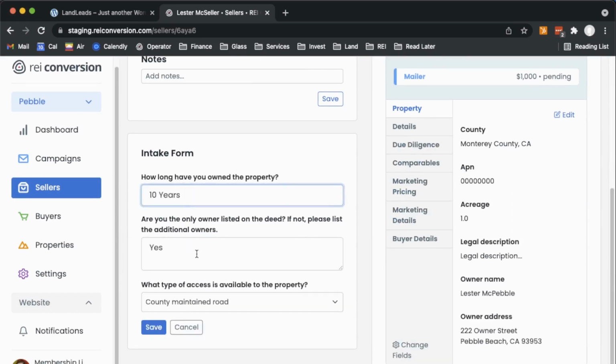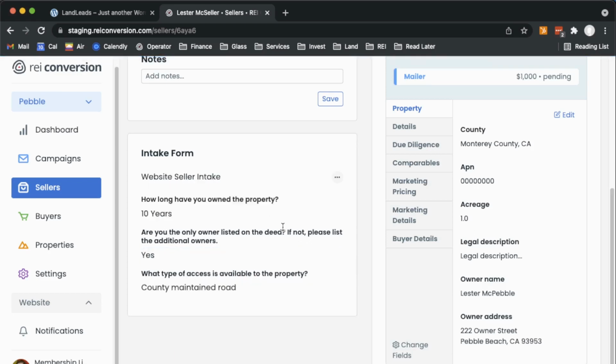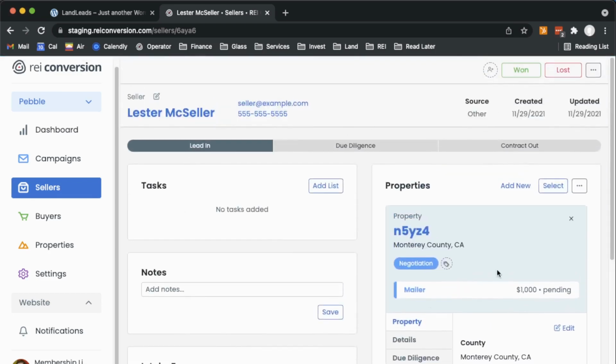So if we talk to the seller later on and maybe we have more details that we want to fill in, we can amend this and save that and continue with our due diligence process.